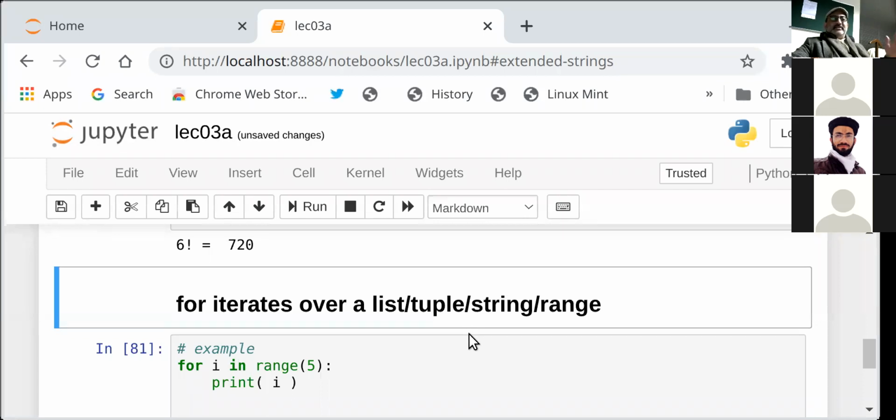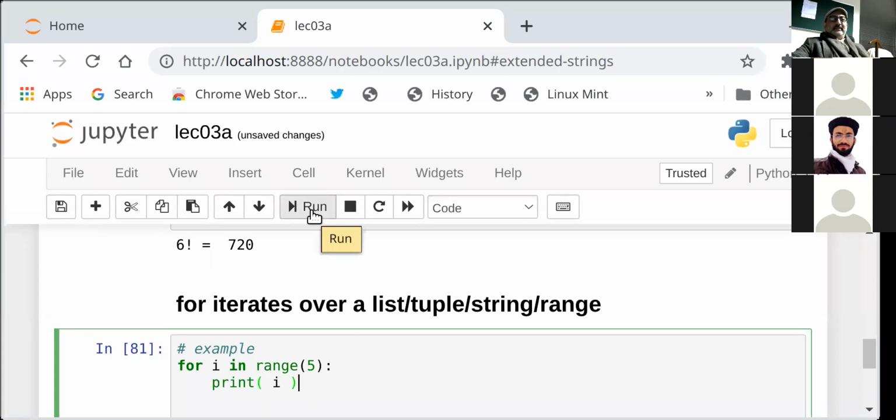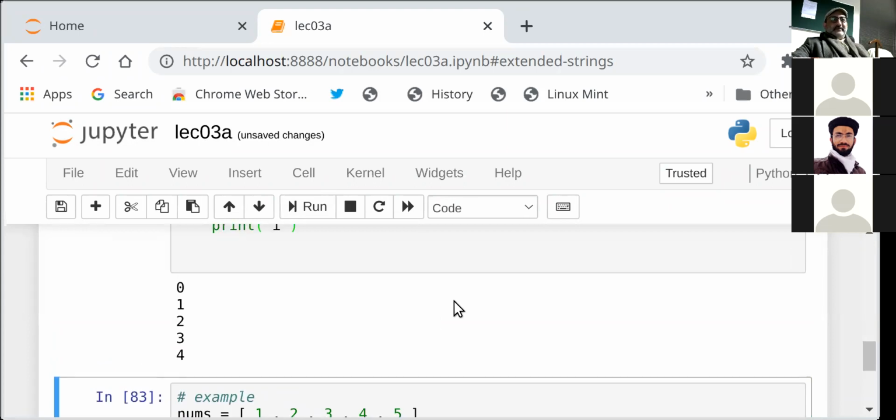0 to 4. So for I in this range, I want you to print I. Okay? So what should it do? It should print each thing in that range. For I in some list, it would print each element of the list. For I in some string, it would print each character in the string. For I in the range, it will print each element in the range. And yeah, it does what we expect it to do.